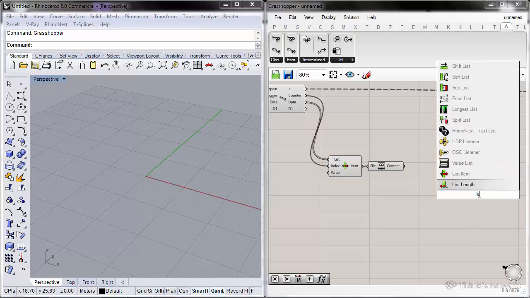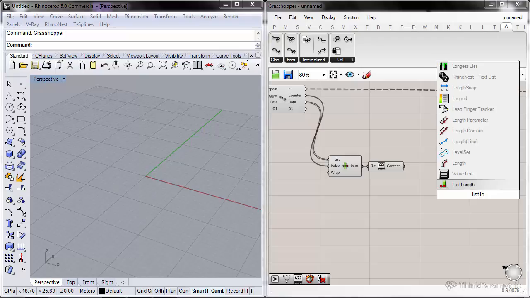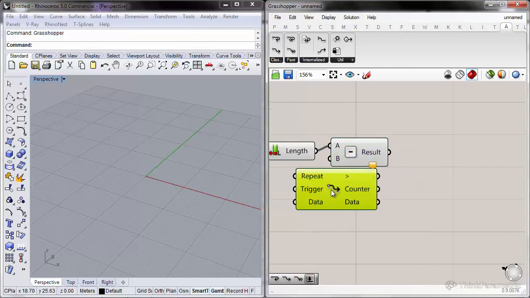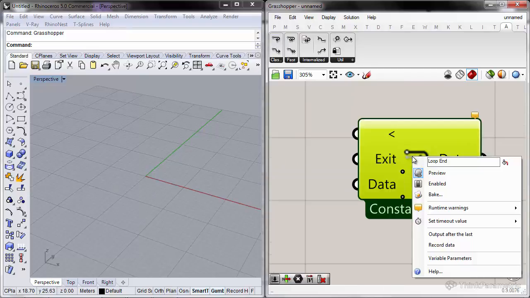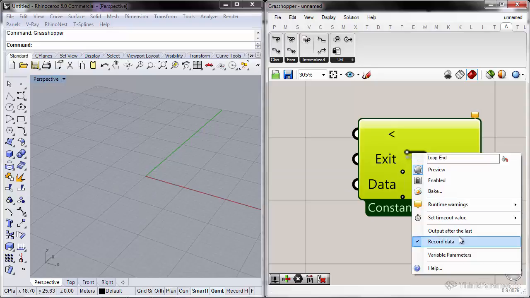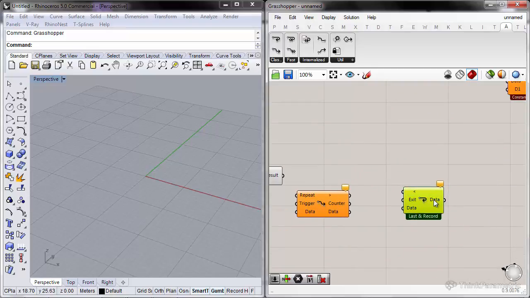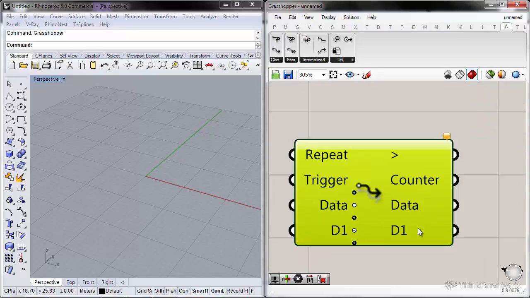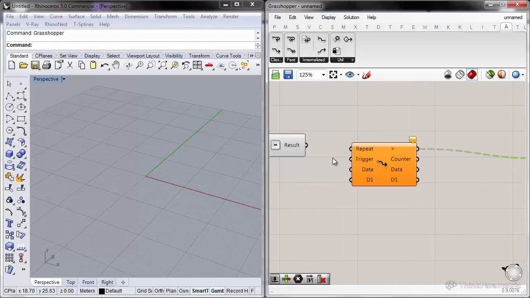First, we need to calculate the list length, the number of rows I have in this file, so I can establish the number of iterations of my nested loop. Let's bring a new loop start and loop end component. Make sure this loop end, the nested one, we right click, we record data, and also we output after the last. We want to avoid the matrix loop being triggered by the nested loop, so we ensure that it doesn't happen. We need to increase the number of inputs as well. Let's make this connection.